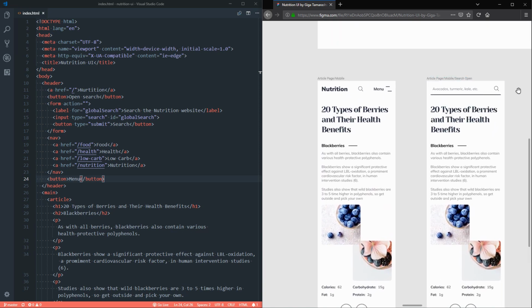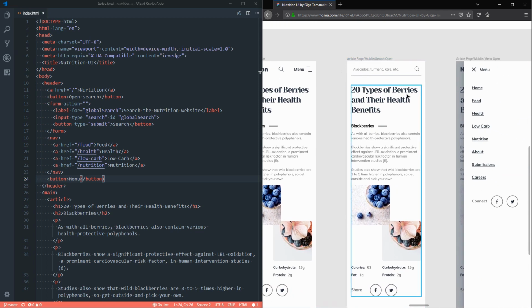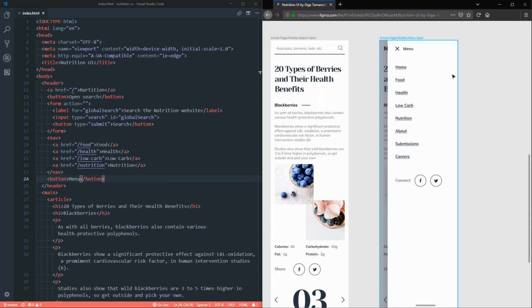Now, to correspond with the desktop designs, I added an open state for the global search, as well as an open state for the global menu. You can see in the open state for the mobile menu, we've included the top navigation links that we're no longer showing on the top bar by default, because we don't have enough room for them. So instead, we include them next to our global content pages, and everything else about this experience is pretty comparable to the desktop version.